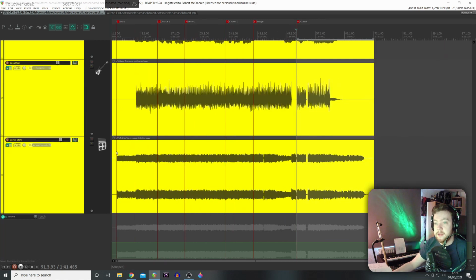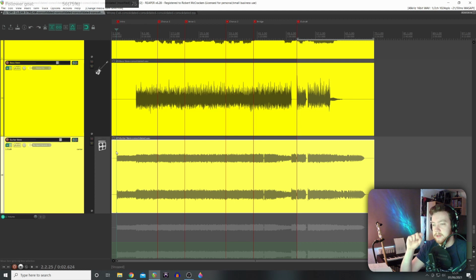So there is one thing you can do with automating guitars, or you could probably be a little bit more meticulous with this. If you want to really emphasize the transients, you might want to push the volume up a little bit in those transients.